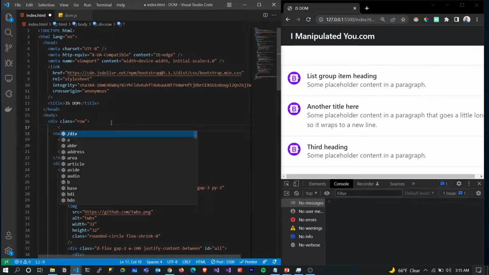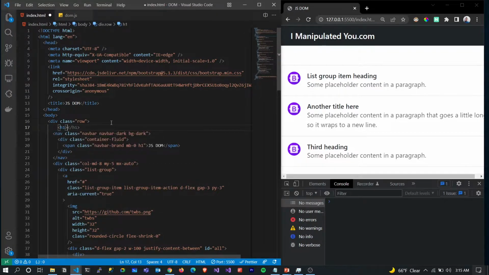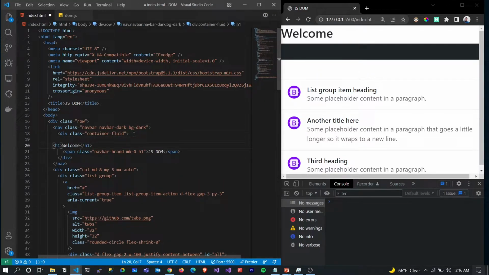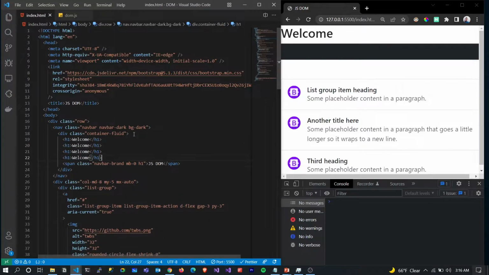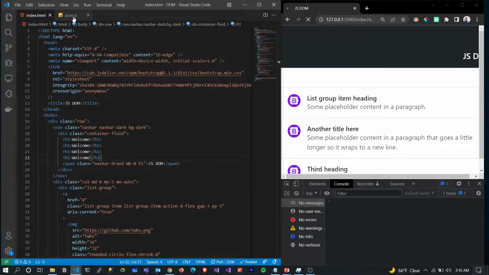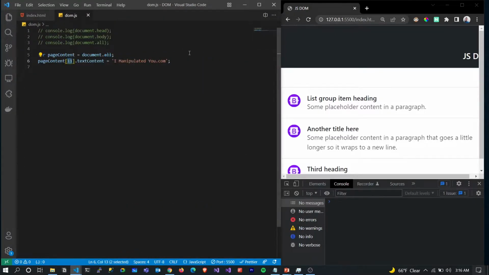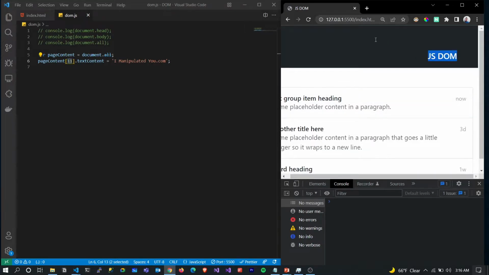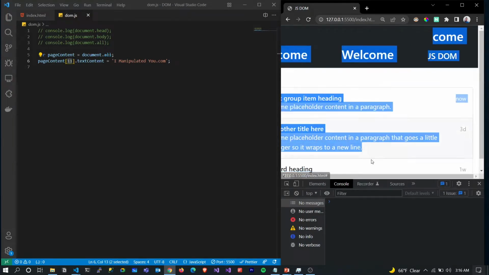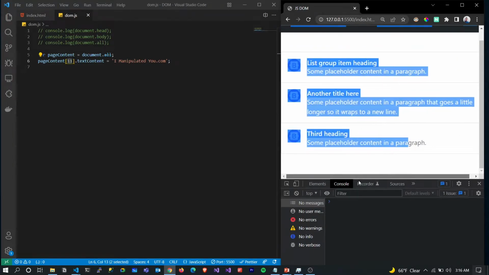Now, the reason why this pattern of object manipulation is not advisable is because we can easily go to our web page and just add anything at all. Let's just add an H1 here to say welcome. Let's just have like 4 of them and do a save. Now you would notice that this does not work any longer. You can see that we have our JS DOM. Now what you would see is I manipulated you.